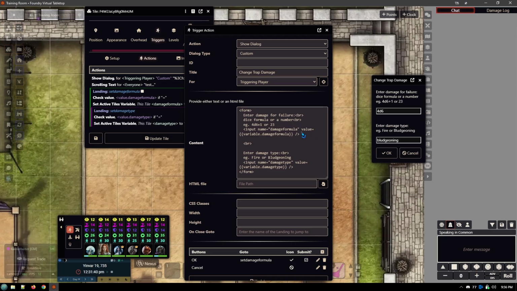Now, as you can see, it says value equals variable dot damage formula, right? What's going on here? Keep in mind, when you get information from a dialog, or you get information from a die roll or anything like that, it's not stored in a variable, it's stored in a value, which keep in mind are temporary. What this is doing is it's showing a default value, as you can see here. Look at the contents of this variable and show it in the field.